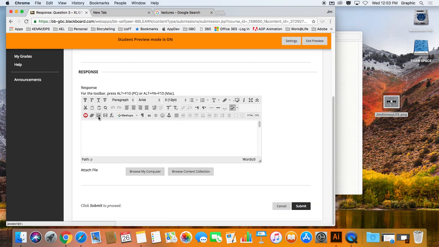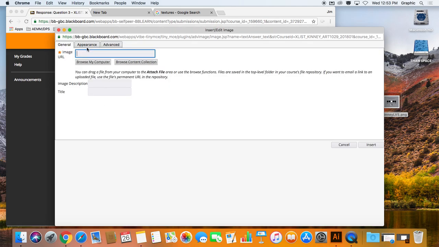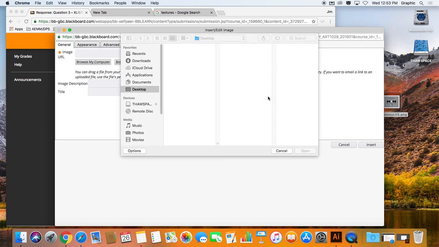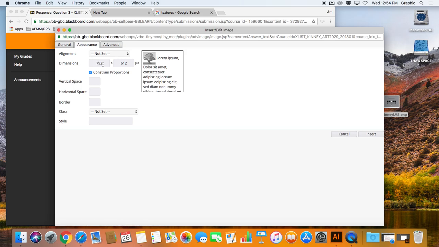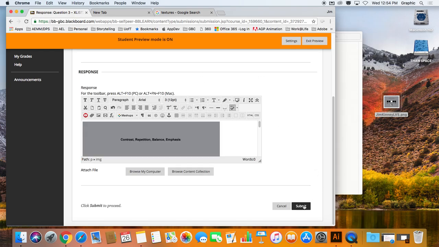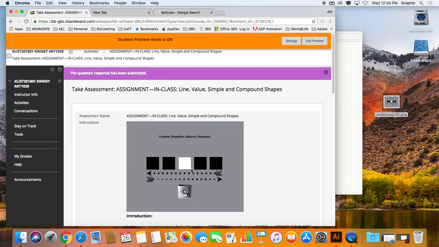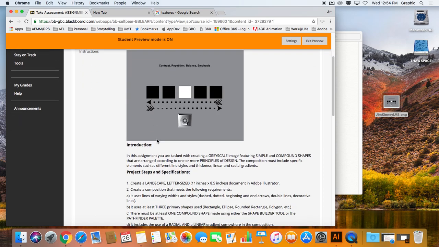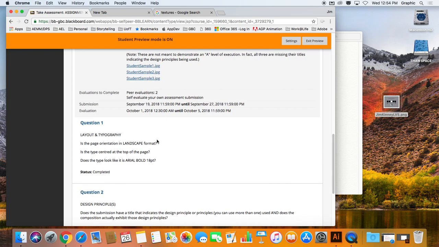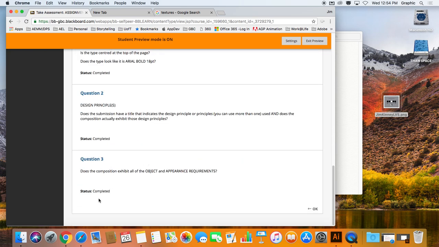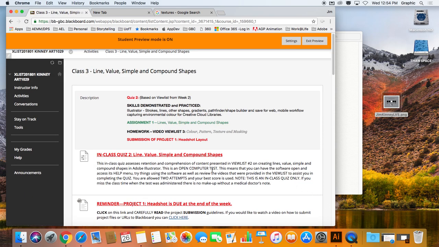So in here, we go to browse computer, locate the file, under appearance, change the largest dimension to 500, and insert. Submit. I've now submitted that same file three times for three different questions that we're going to analyze. And there it is. It should show status completed. Status completed. Okay? Once that's all status completed, then you click OK. And that's your work now submitted and ready to go for next week when we will work on doing an evaluation.